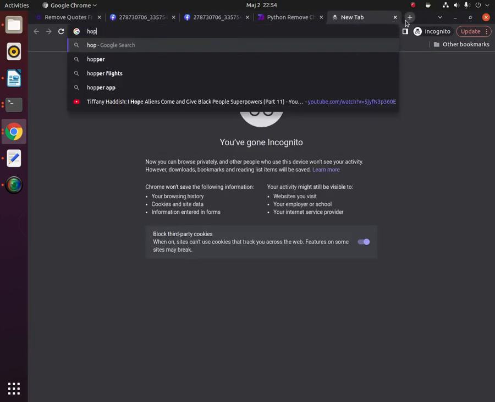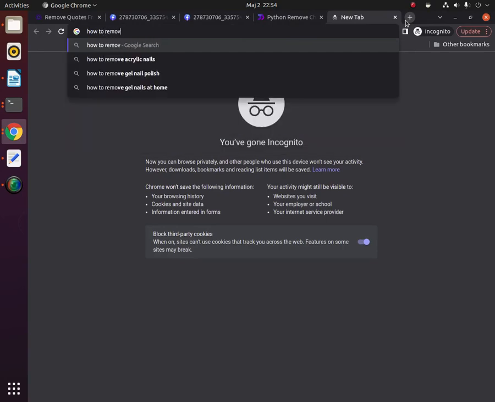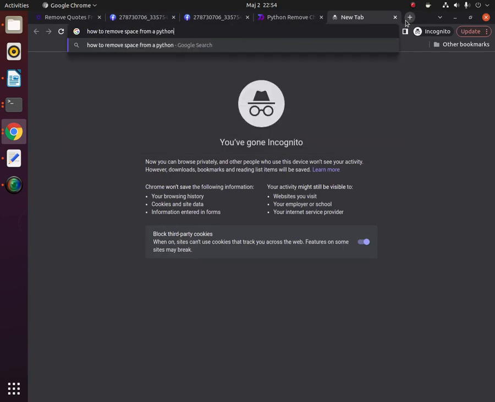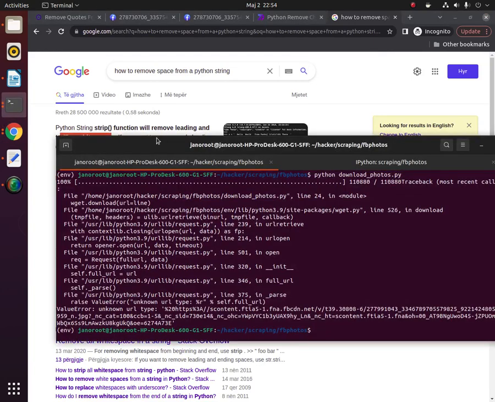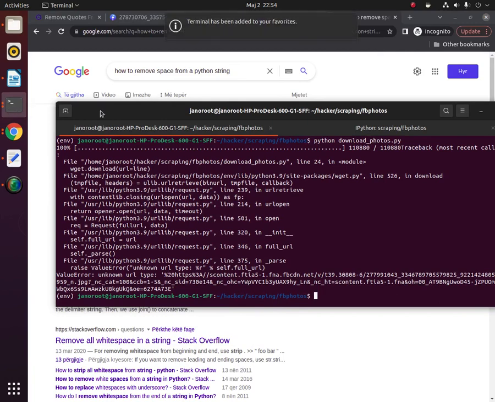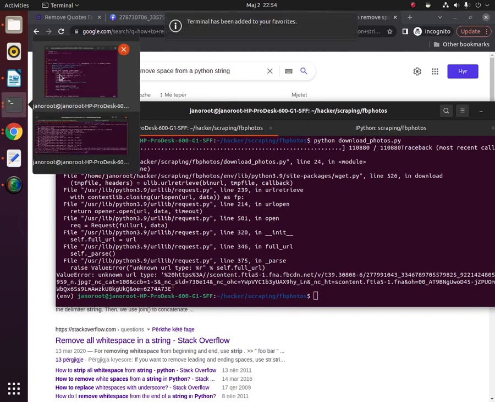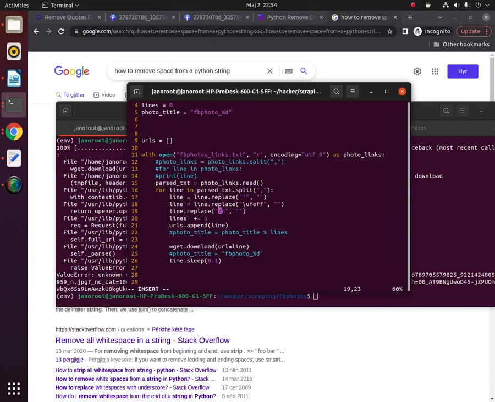How to remove space from a Python string? Strip is going to work. Yes, it's my favorite, the terminal. Of course, the terminal is my favorite application, my main application. I don't use any other application as much as I use the terminal. Line equals line dot strip.